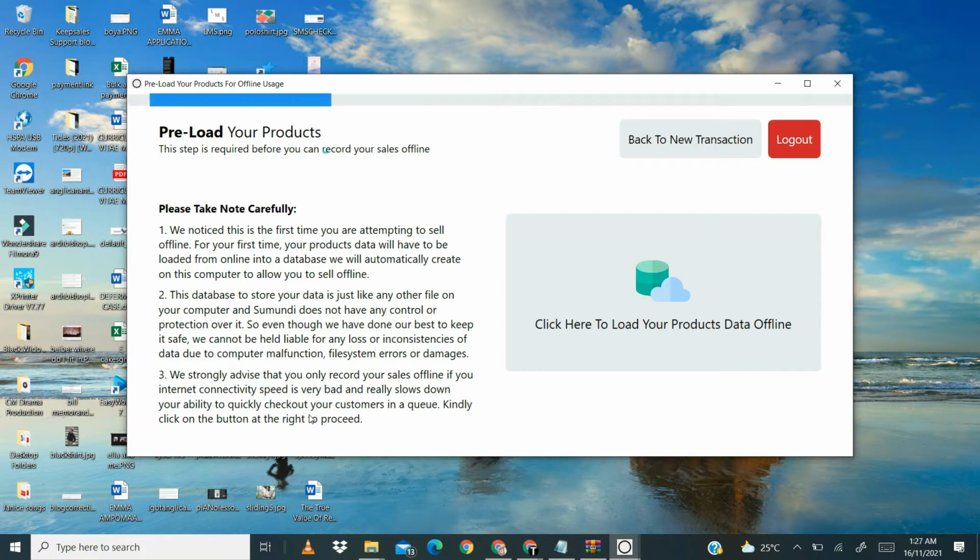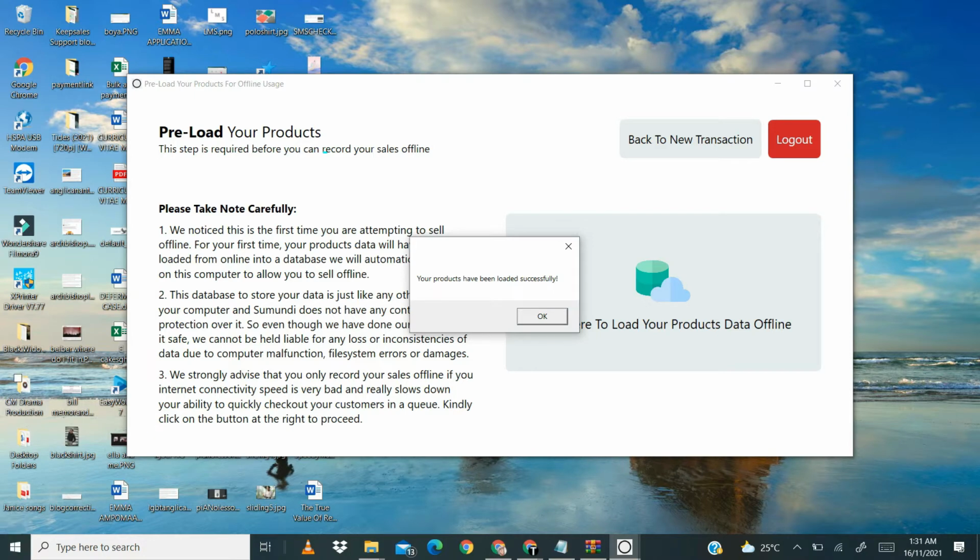So you kindly click on the button at the right. Okay, so we've already done that. Now we wait for our products to finish loading, and then we can get back to work. So once we are done, you notice it's written over here that your products have been loaded successfully.